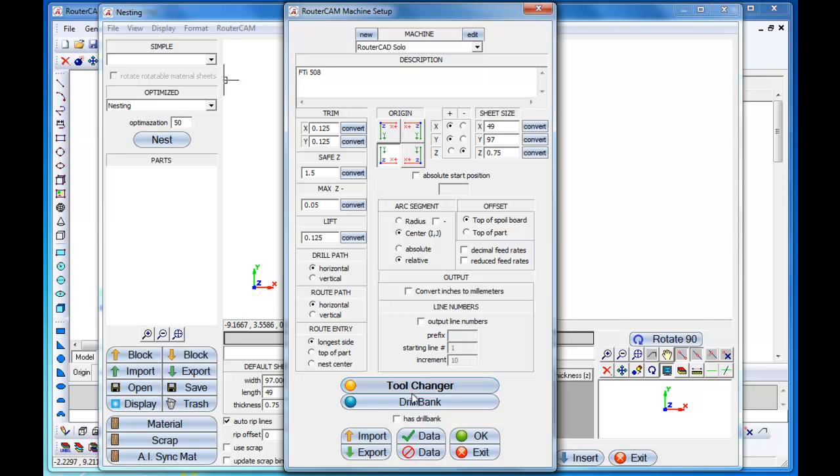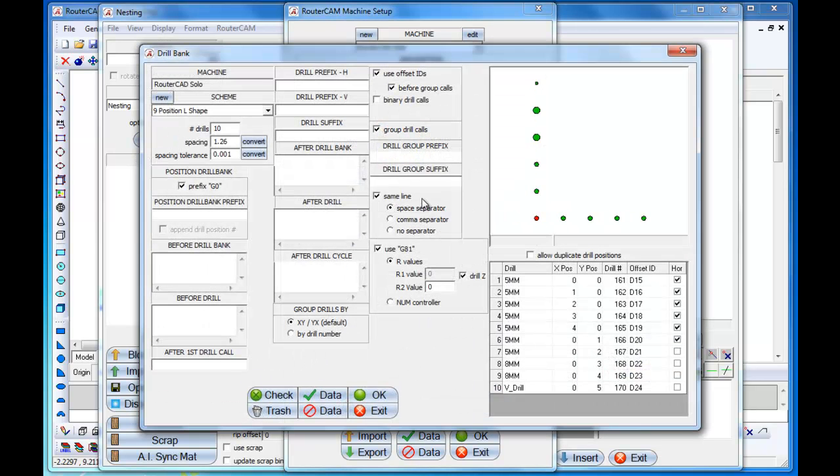And if your machine comes with a drill bank, this is where you come in and configure your drill bank. What type of drill bank do you have? What are the setups? Again, this can be a little bit overwhelming, but we provide you this information depending on what your manufacturer wants and how they want to run that. We don't expect you to know all this starting out with a new machine.